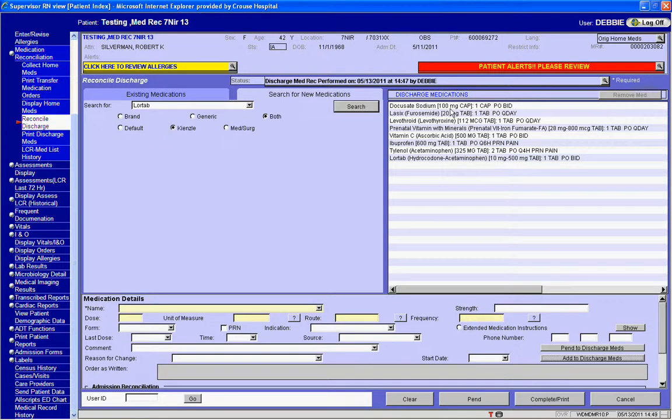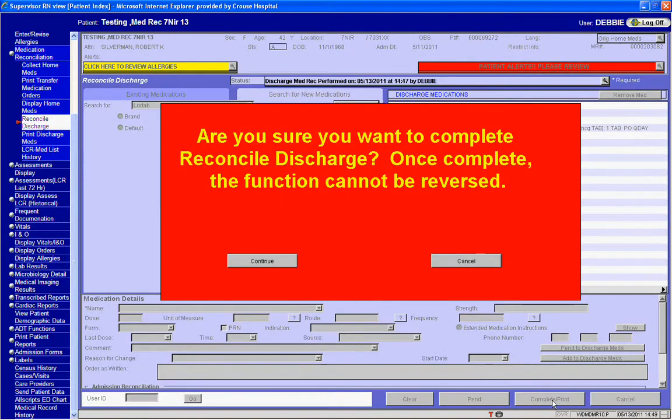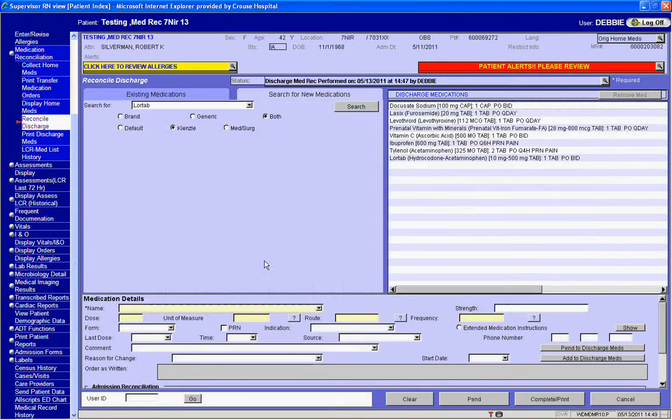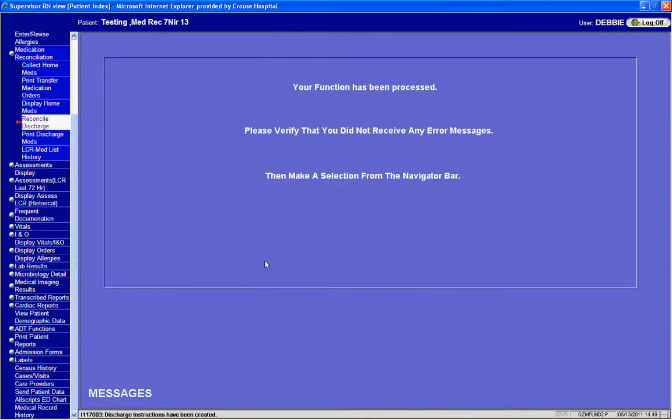You're going to review the discharge medications again from the right side, going top to bottom, checking for dosage, checking for the unit of measure, and the frequency. If everything is correct, you will complete and print on the bottom. You get a message that says, are you sure you want to complete? Once you complete, this function cannot be reversed. You're going to say continue if it's ready. This prints out at the printer near the location of the patient's room.